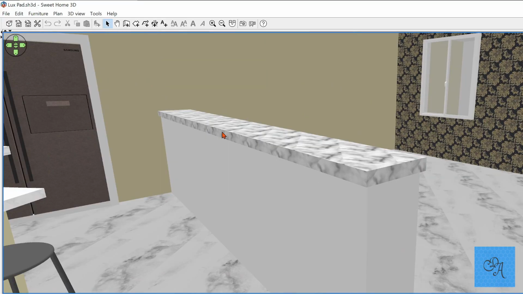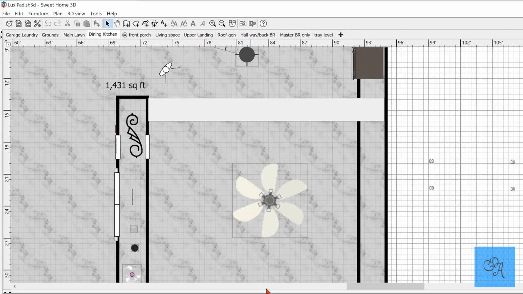Anyway, we're going to be taking this out. That's the first thing we're going to get into, is taking this divider out. Give us a little more space. So, without further ado, let's get into it.